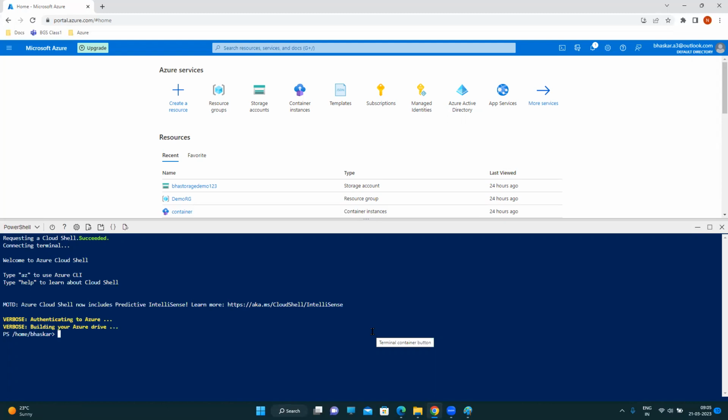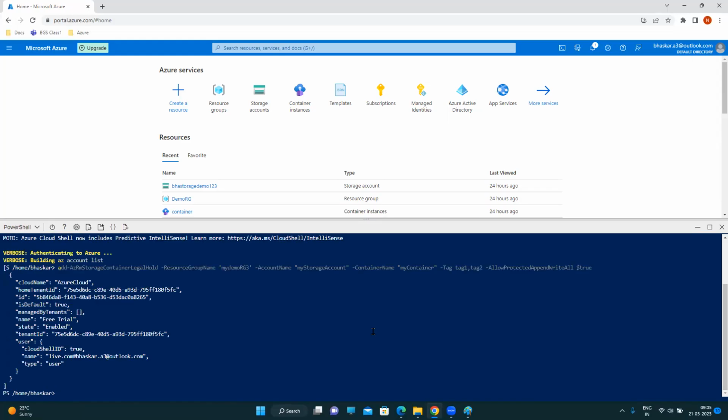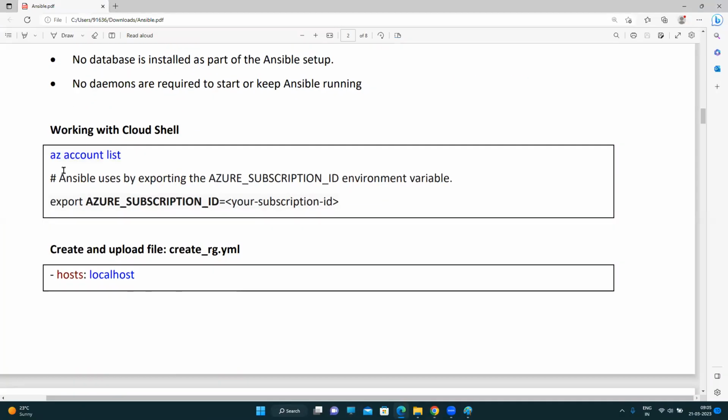So you need to run the command az account list. It will display the list of your subscriptions, basically, right? Copy this here. Ansible uses the exported Azure subscription ID environment variable, so you should do this for every session.